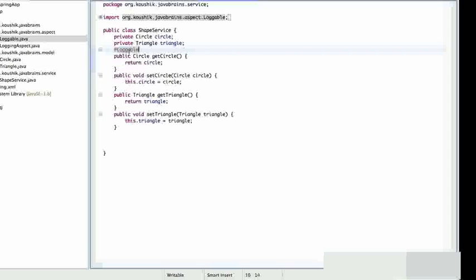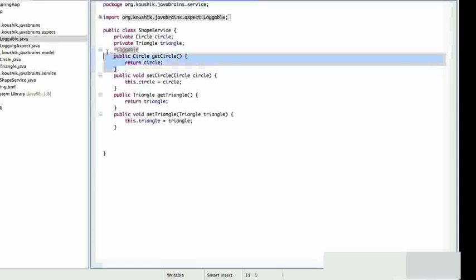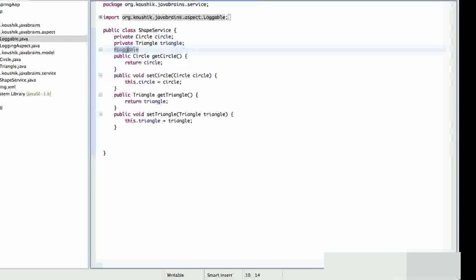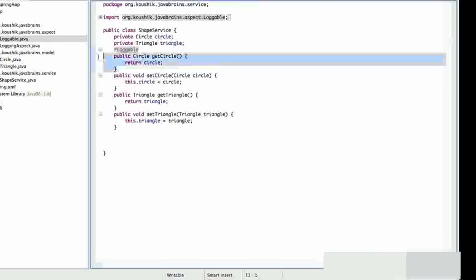So these are some handy tips which should be very helpful, and it also makes your code readable. Just by looking at this method, you can actually see that, okay, this is a Loggable annotation and the Loggable advice will be applied to this method. So that way I found this very helpful.